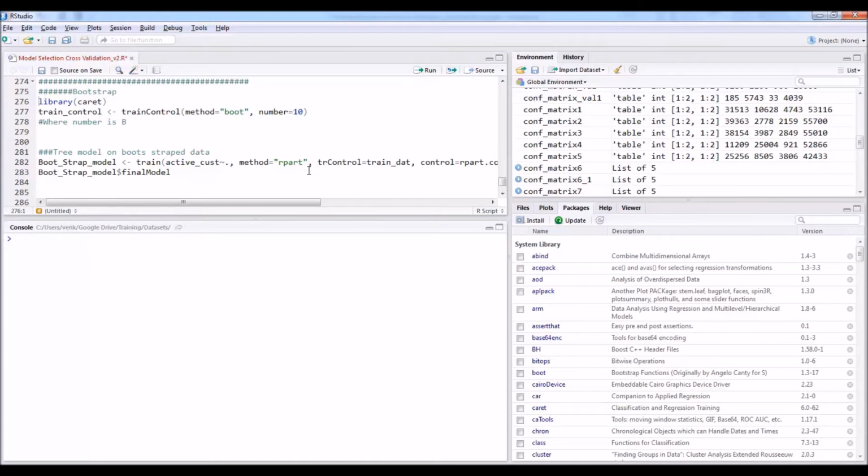Now let us see how to create bootstrap samples and do bootstrap cross validation. It is very similar to k-fold cross validation. We again use the function trainControl. Earlier we gave method equal to cv for k-fold cross validation. Here we need to give method equal to boot and the number of bootstrap samples that we want to make. Let us say we want to create 10 bootstrap samples.